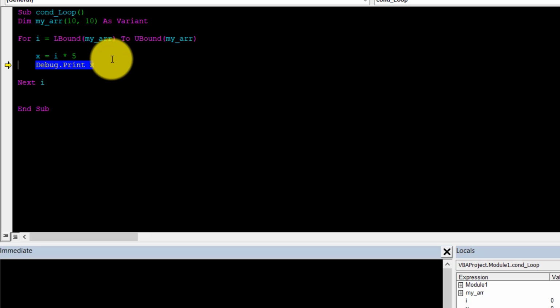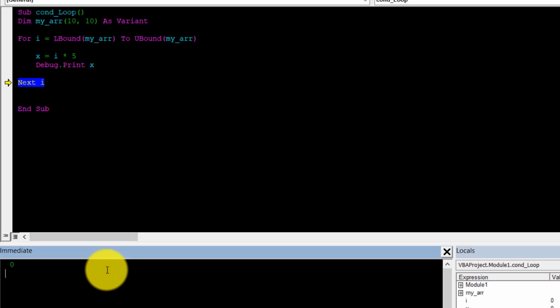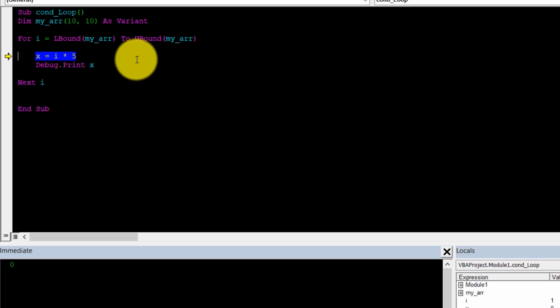Now that we have established our loop, we place what we want to do every time the loop runs. In this case, it is simply the row number multiplied by 5, and then we print the resultant value. Once this is done, we go to the next I. Now that we understand how the loop established how many times it is to run, let us look at our variable I and what it is doing.